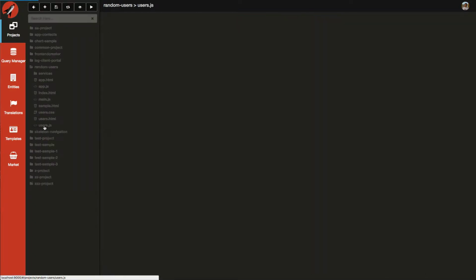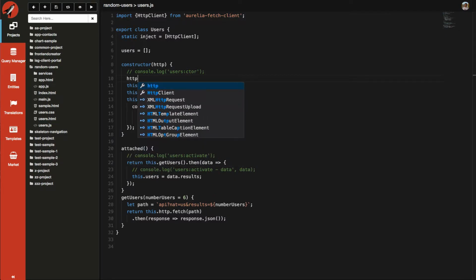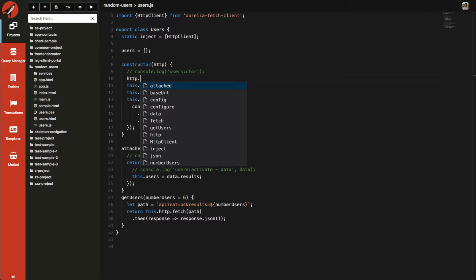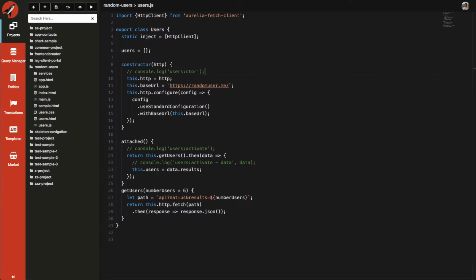So I'm going to load a JavaScript file. Here, I now get IntelliSense. So if I do HTTP dot, it's beautiful. I'm really excited about this.